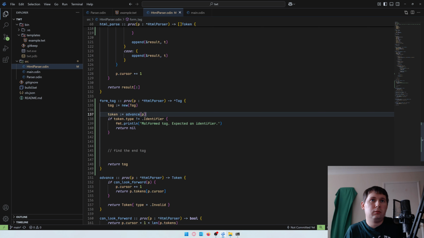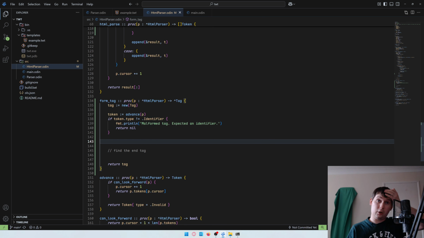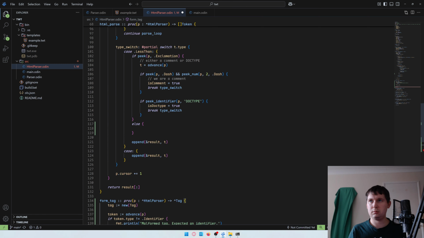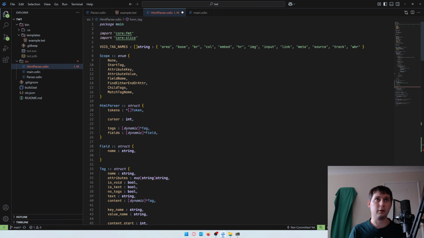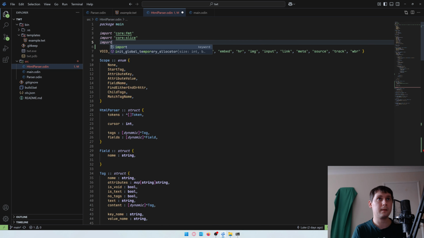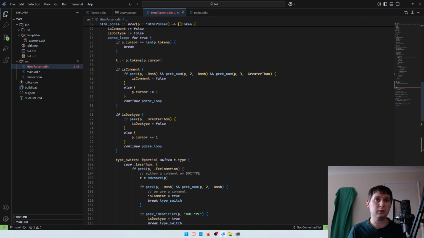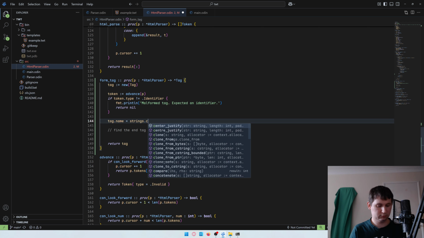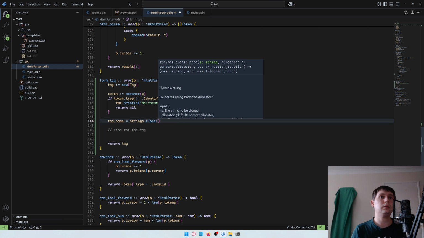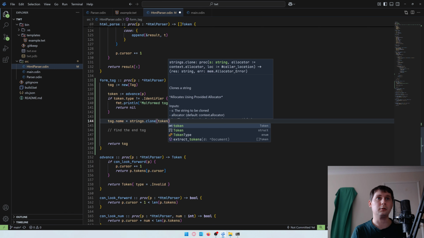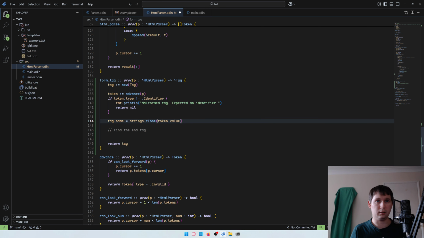So we form a tag. We check to see that there's an identifier first, and we know that identifier exists. Then we're going to get the name. So the name is going to be our strings. Oh, we don't actually have strings imported here. I need to do that. Import core strings, because I want to clone it. So clone, and that's going to come from our token value.